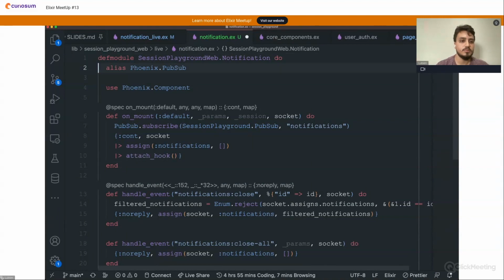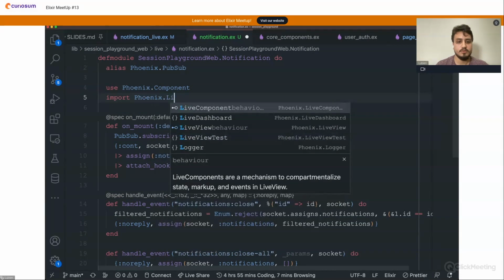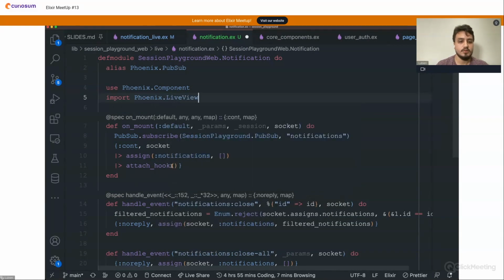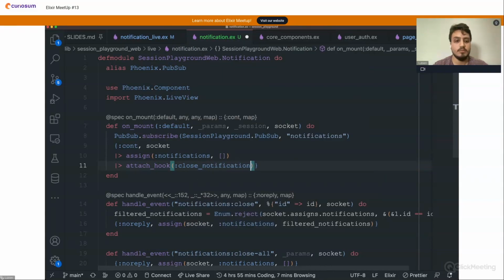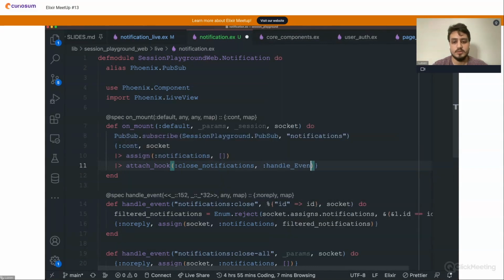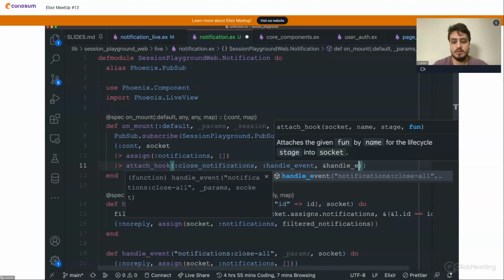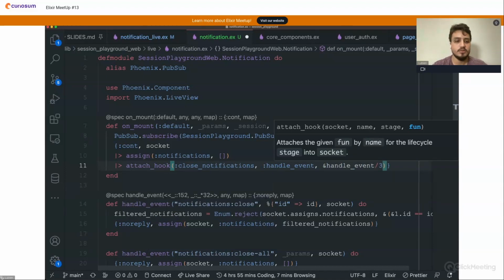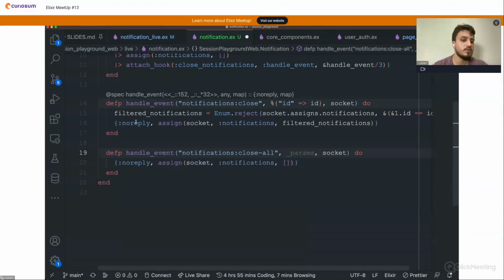And once more, I need to import Phoenix LiveView. And then I'm gonna call it close notifications. That's just the name. And after that, I wanna handle event, and I'm gonna use the handle event tree function. And since this is a function that's inside this module, I can even make it private. And once more, this right here is a no reply.